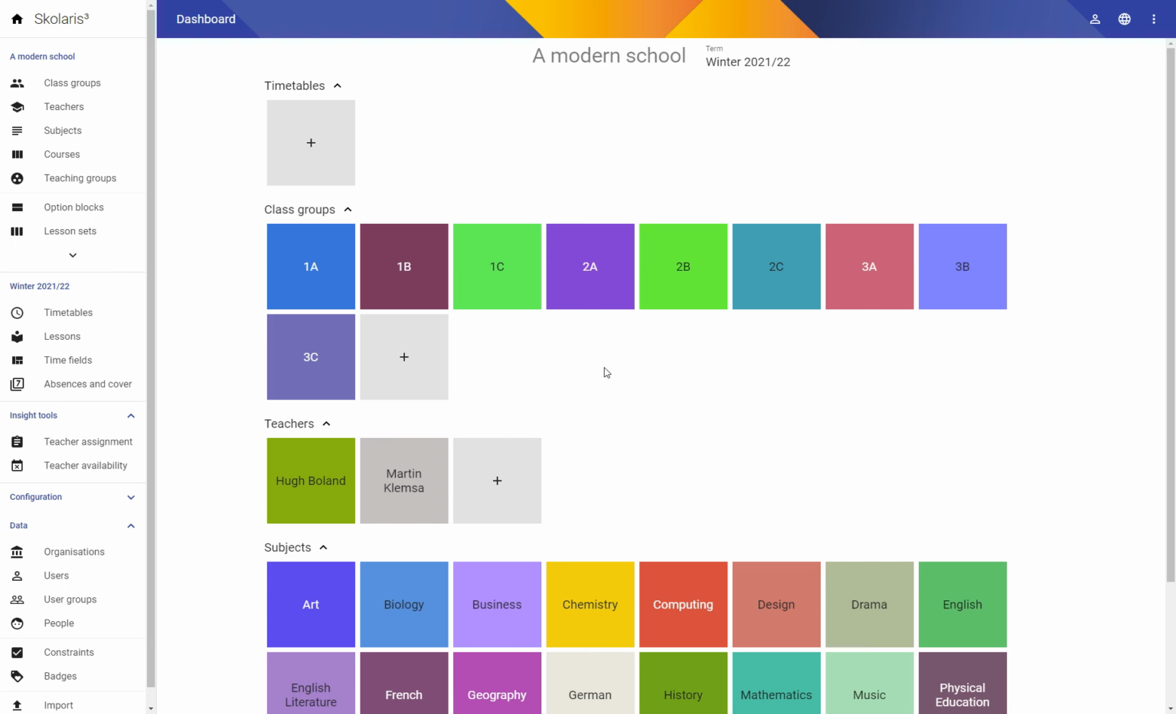We're not going to create a timetable just yet because we've only put in linear blocks. And the next time I'm going to show how to create bands and option blocks. So that is all for today.